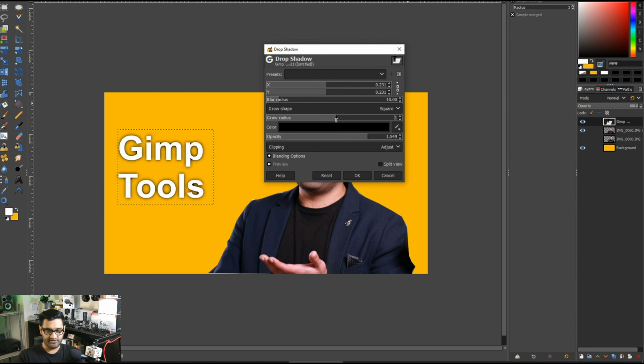Now grow radius 9. Whatever number that is will be how thick the outside will be. So you can see the grow radius is square, blur radius is 10. I don't want blur, so go right down. So that's basically a long way of getting an outline of a text, but that's how you do it in Gimp. Grow radius, let's make that a bit thicker. Okay, yeah, 7's about nice. So that lets you see that text clearly.